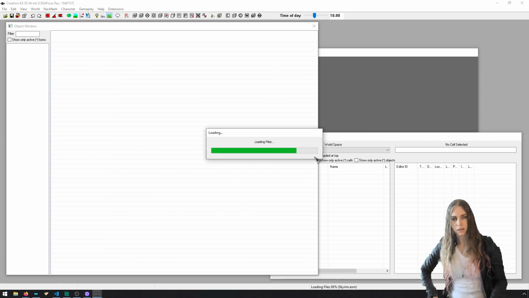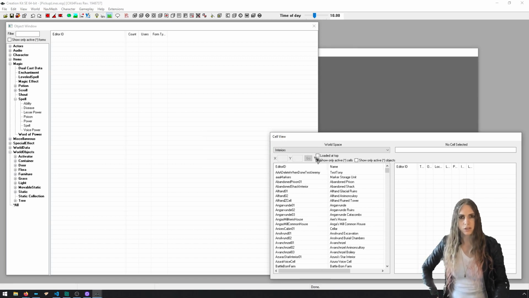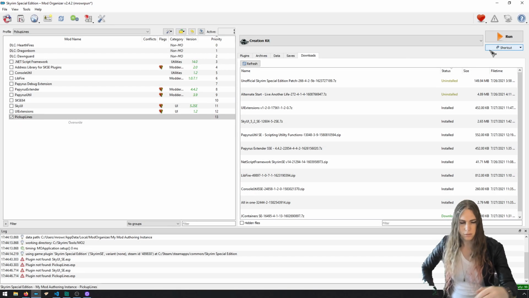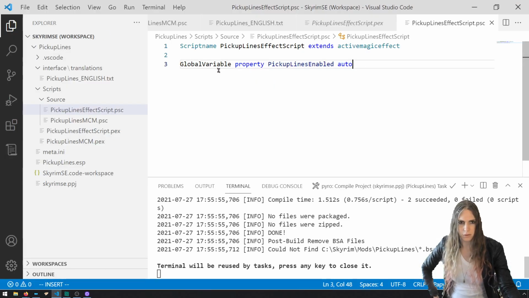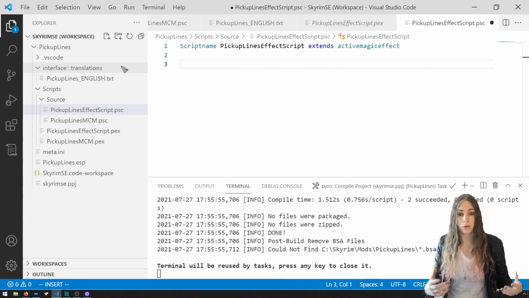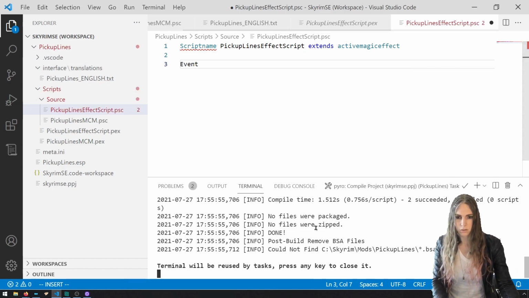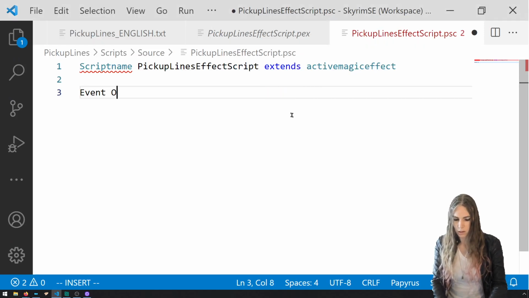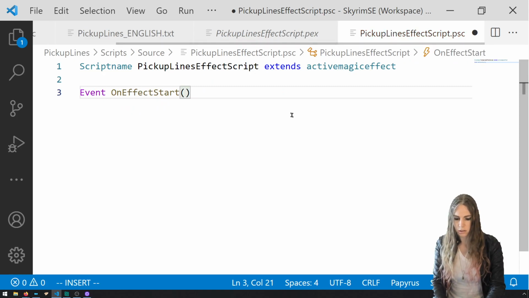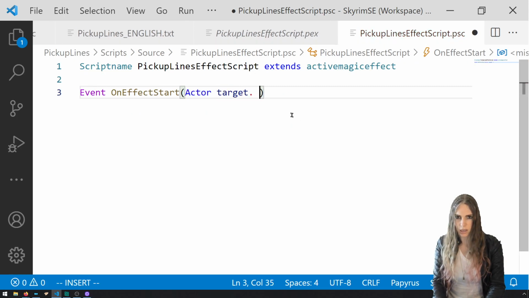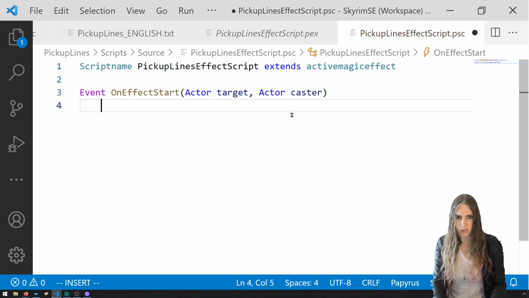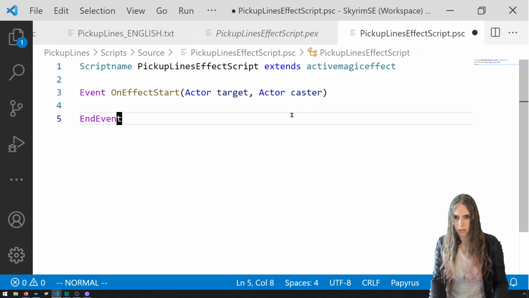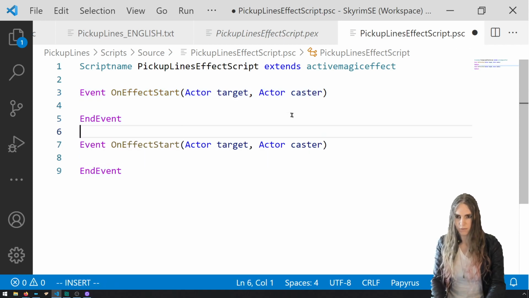Because the effect, do we need a reference to that global variable? The effect is turned on and off based off of the global variable. We don't need to know the value of it. Forget that. Never mind. We don't need that. We just need to know when we're turned on and when we're turned off. So event OnEffectStart, actor target, actor caster, and OnEffectFinish.